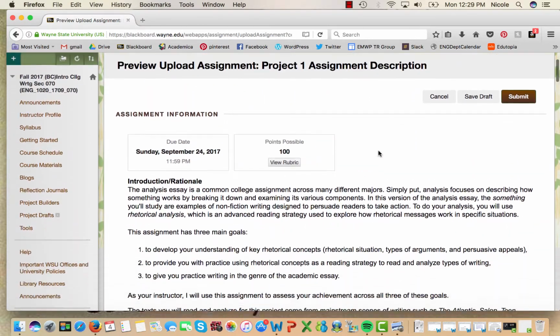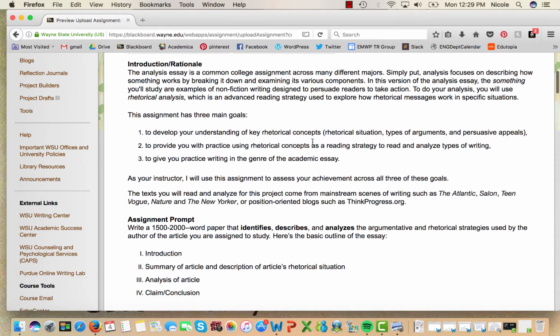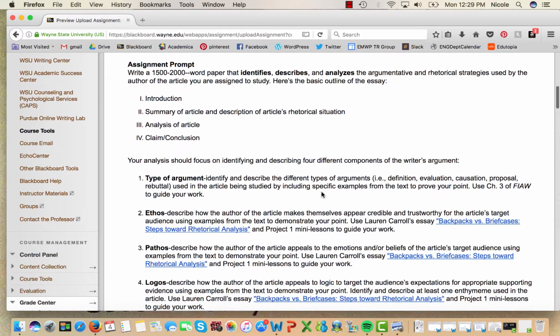But one thing I want to focus on today, since we are thinking a little bit more deeply, we went over the introduction and the rationale last week. Now I want to go over the assignment prompt in a little bit more detail. So Project 1 asks you to write a 1,500 to 2,000 word paper that identifies, describes, and analyzes, this is the key part, the argumentative and rhetorical strategies used by the author of the article that you pick. You'll use this basic outline.